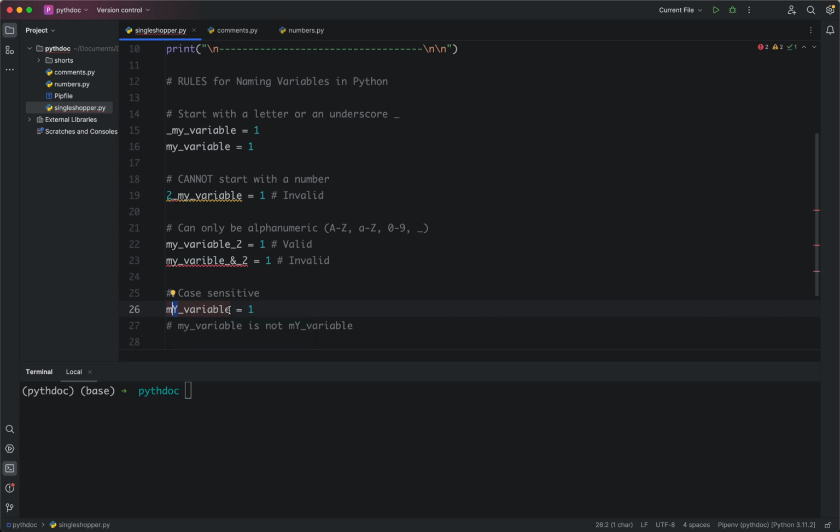So you can't, for instance, declare your variable this way and then use it this way. That's not possible. And that's just what it means by case sensitive. So you think of case sensitive as though if you use uppercase, know that it's different from using lowercase. And that's essentially what it means. So uppercases are not the same as lowercases.